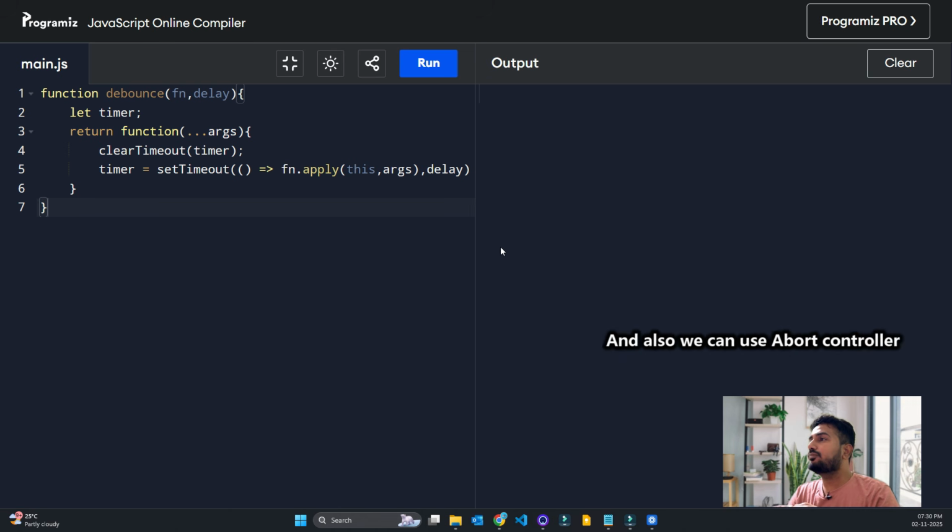And also we can use abort controller, as I said earlier. Also, we can use abort controller, or we can use a flag, a variable which has a boolean, which is earlier true and later false. So using that also we can make it so that whenever the component is unmounted, we can stop that API call.